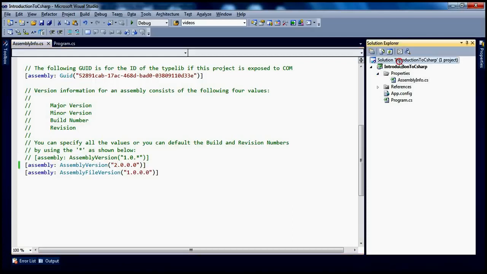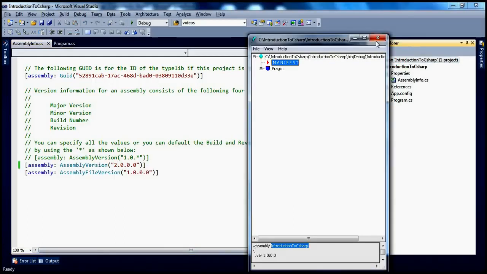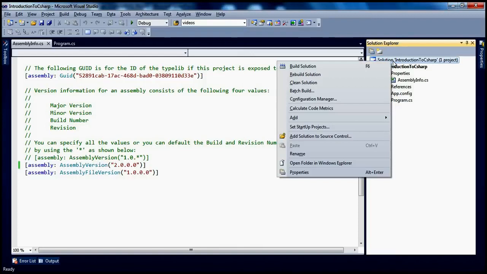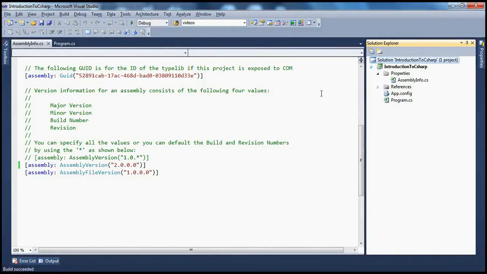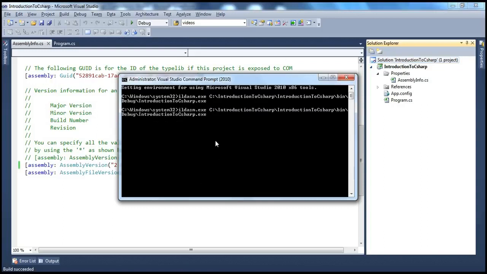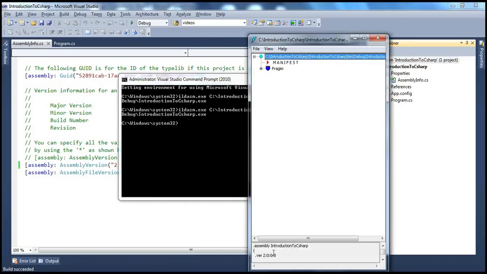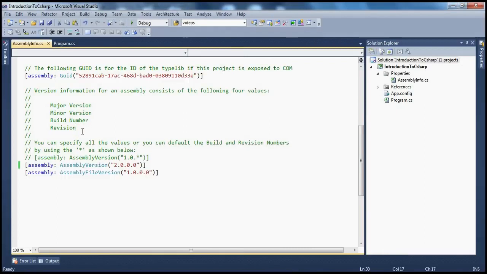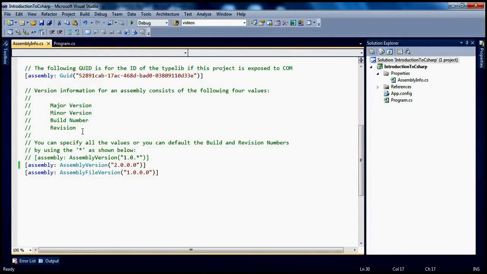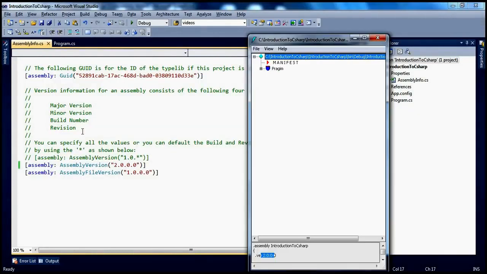Now if I go ahead, let me close this, otherwise we'll get an error. So let me close this and build the solution. Okay, so build succeeded. Now if I come here and run the same command once again, look at the version of the assembly right now: version 2. So whatever you specify in your source code, the information about that particular assembly will be present in this manifest: the name of the assembly, the version number, and the types within that assembly.